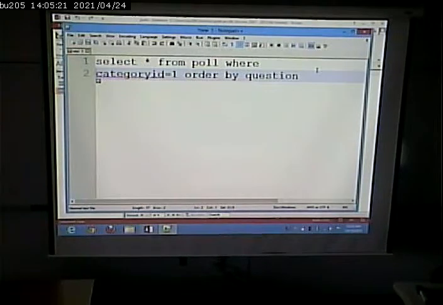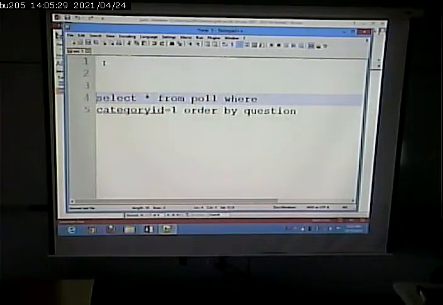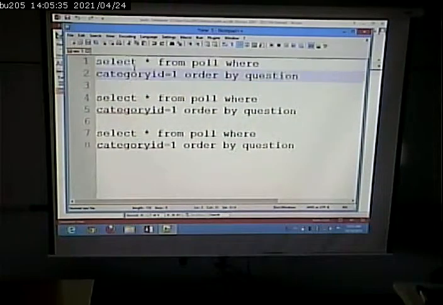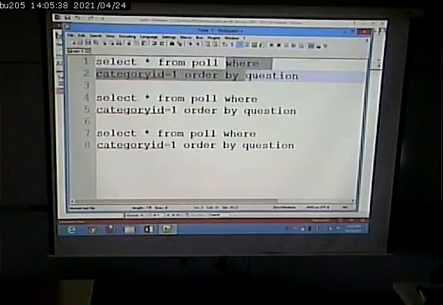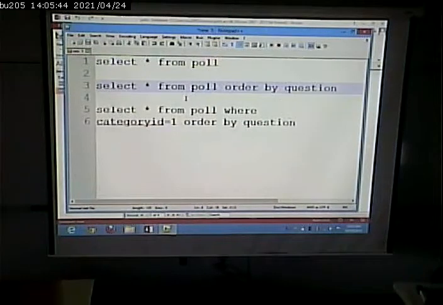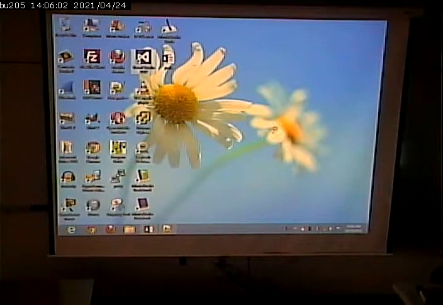Okay, we're going to build on this. We had three SQL statements. We're going to create this in the .NET framework one piece at a time. All right, we'll do the first one, the second one, and the third one. So let's go in and crack open our Visual Studio.